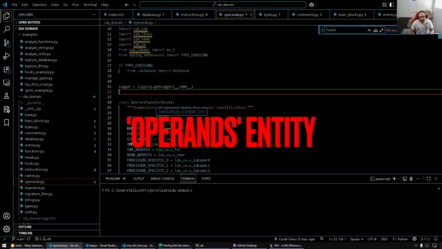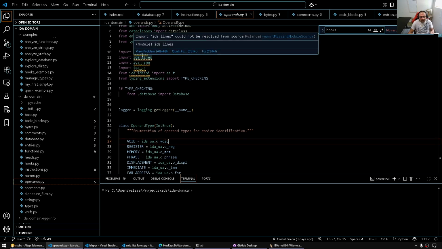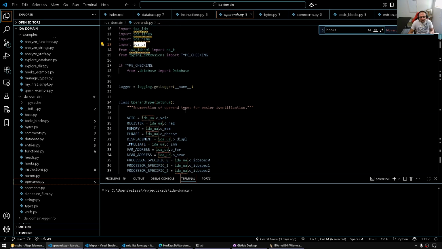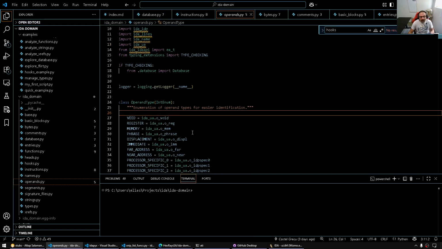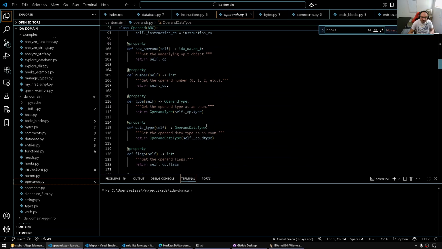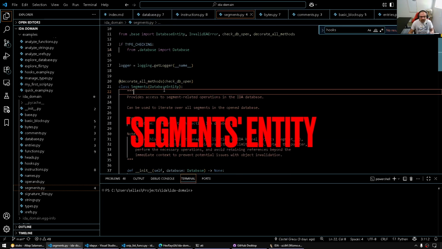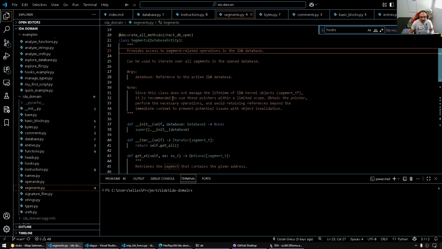Operands is an operand wrapper as well, it moves all the related enums from the IDA_UA into the proper enum classes. So again, this is an attempt to clean up and wrap things and unify things. Segments, as you guessed it, not much. Another database entity that lets us work with segments.